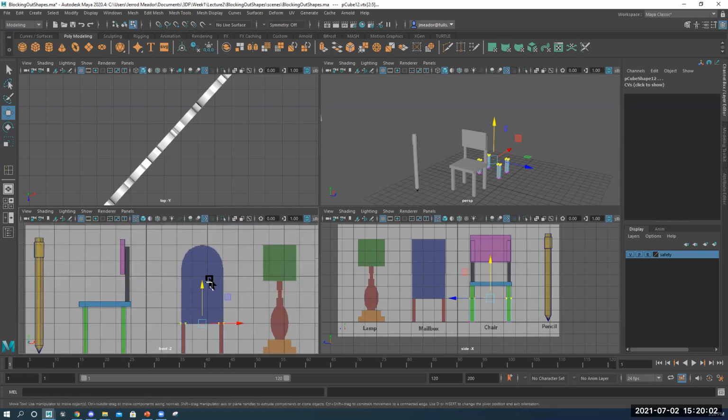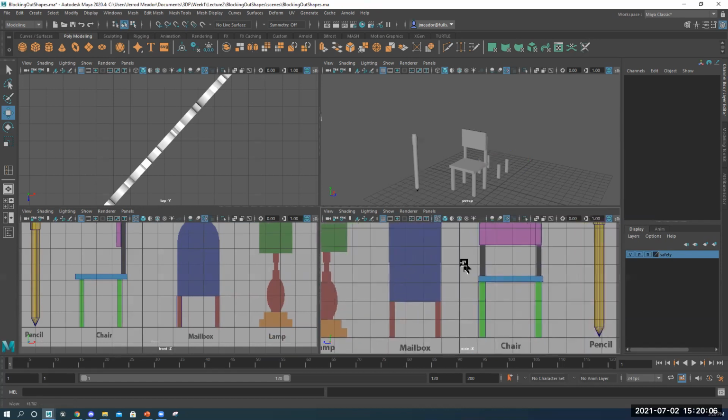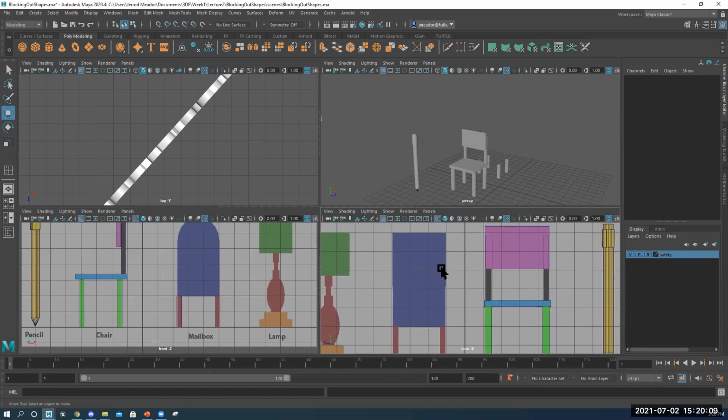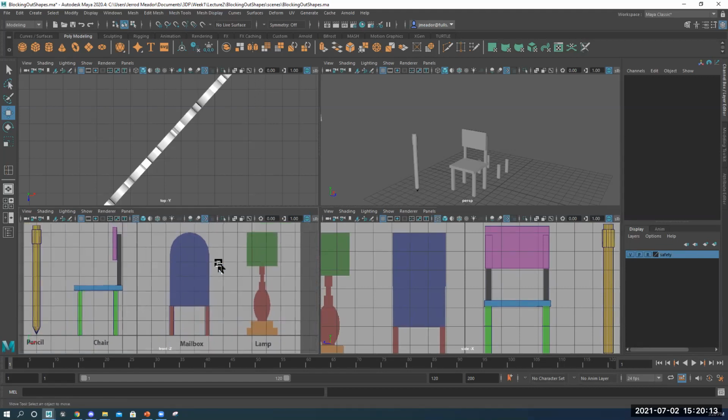All right. Now we have that done. Let's go ahead and do our mailbox. So for our mailbox, what shape should we do? Keep in mind, it's blue. It's only one blue color right there. So that means it's only one shape. We have to make this shape from one object.